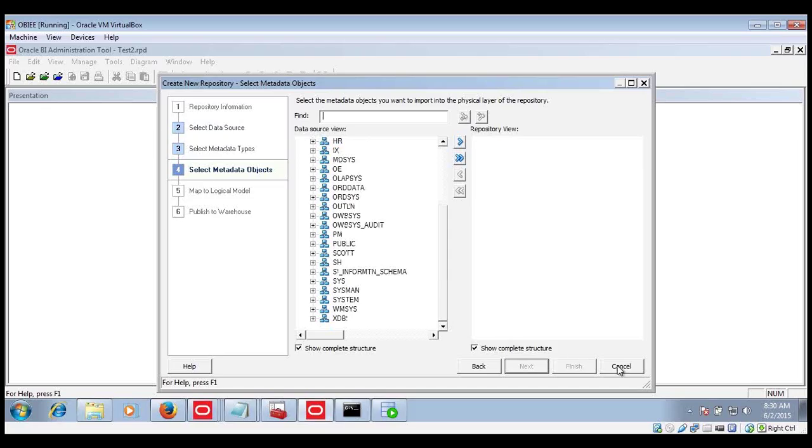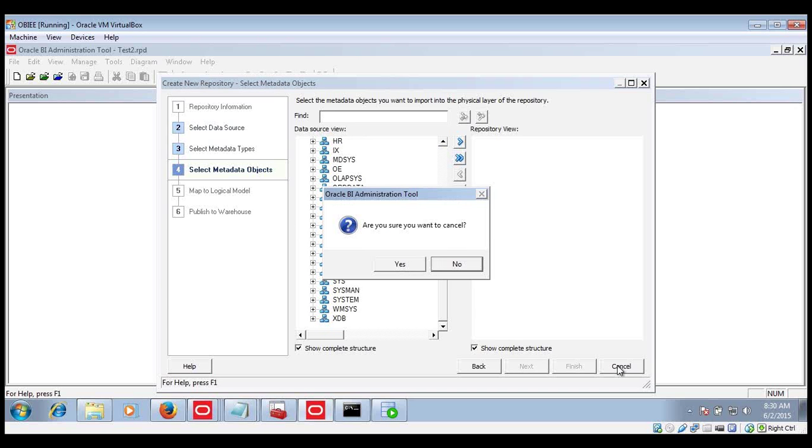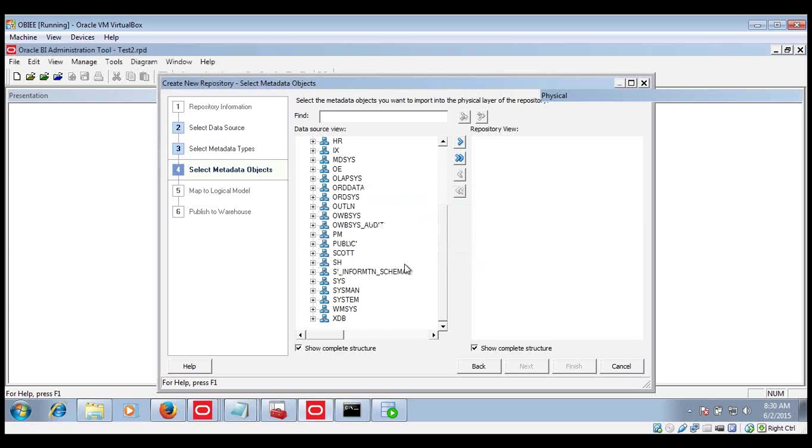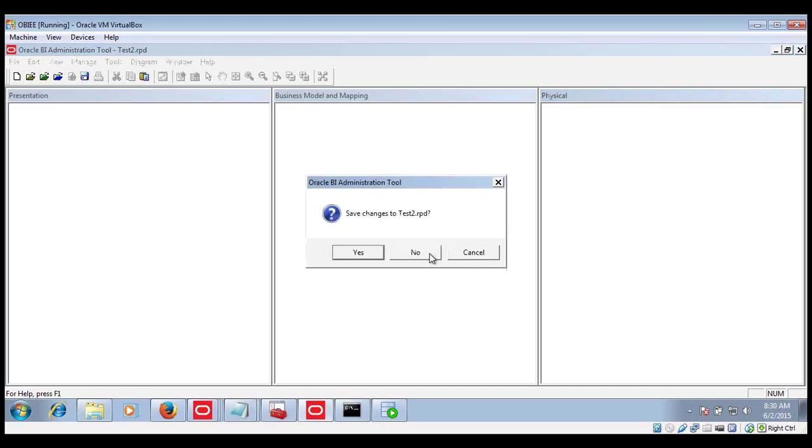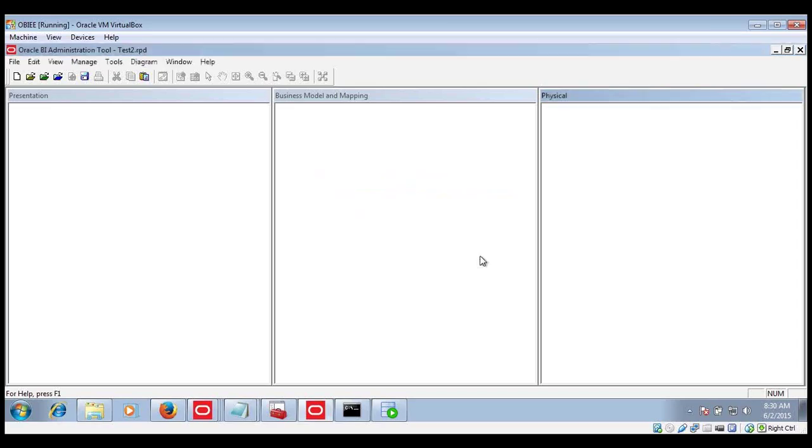What we can do, once the dump file is downloaded, is import the dump file into our system. Okay, so I'll tell you the command also. Don't worry. Just close this window, close the RPD window, or let it be there. Let it be there. Leave it. Cancel. Just minimize this.